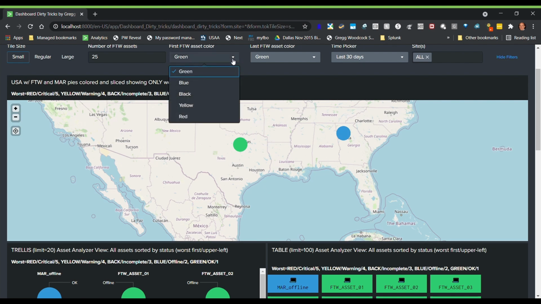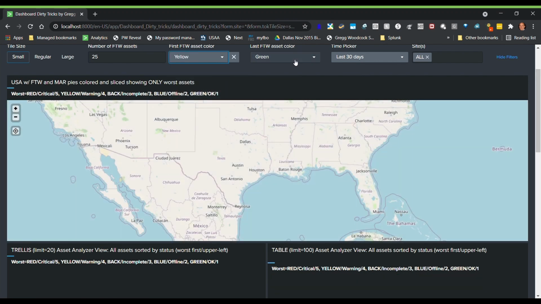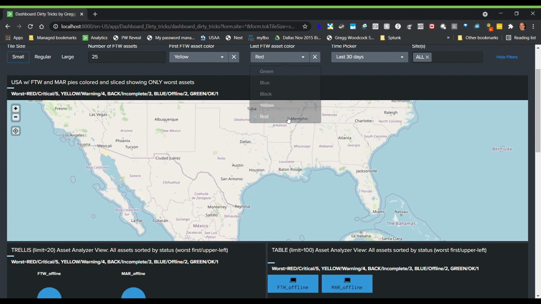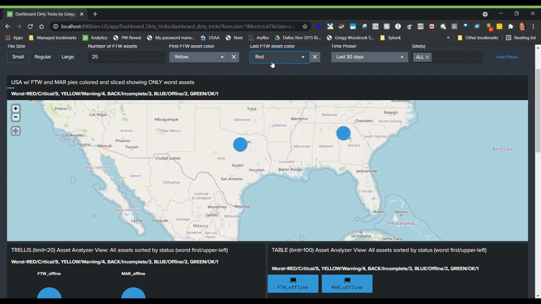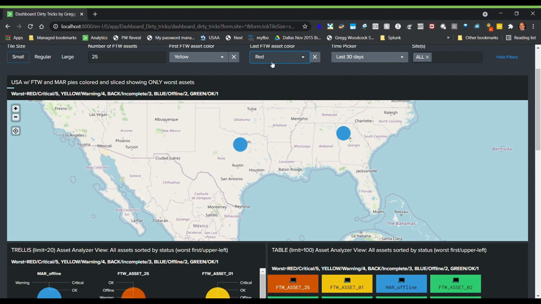I'm going to make the first asset, what would normally be sorted first, and put him in the middle by changing his state to yellow. And I'm going to take the one that would normally be last and make him red, which should make him float to the top. Now keep in mind that these changes in the code don't set the color; that sets the state of the asset. It says my temperature is too high, and that is interpreted as a severity.